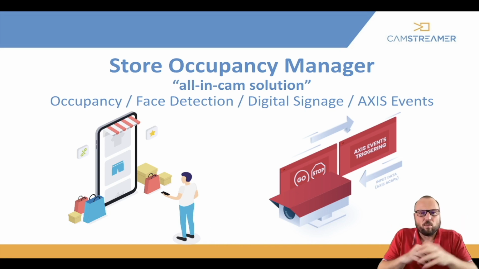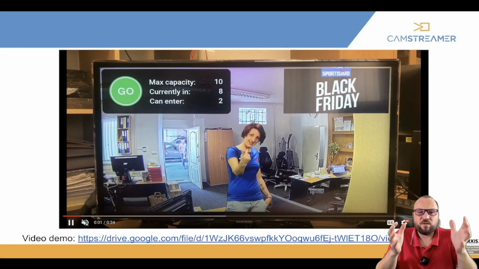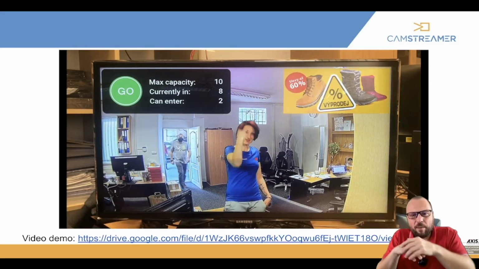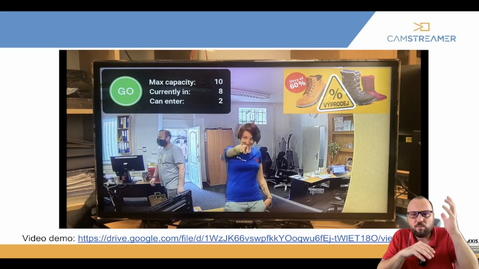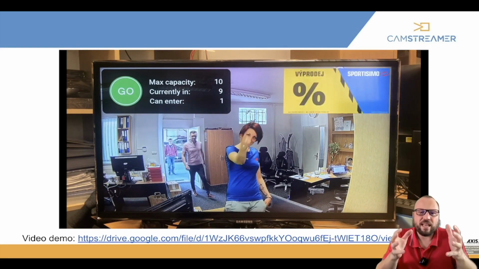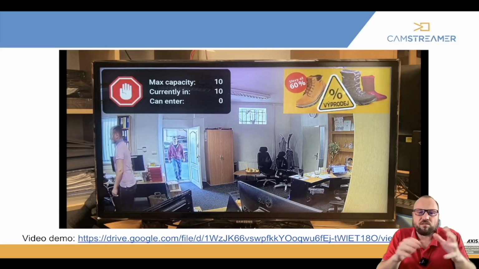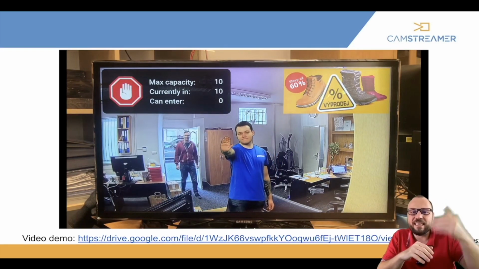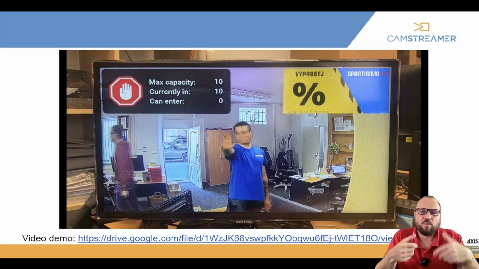The latest app from our portfolio is Store Occupancy Manager. It's an all-in-Cam solution for retail, stores, cafeterias, libraries, churches, any indoor facility. Imagine you have a space for 10 people, 8 are already in. I am coming in. Now I'm counted by the camera, I'm number 9. My colleague is coming in, he's number 10. We reach the limit and we swap the graphics in the video. So you can display it at the entrance and people are well informed about occupancy.